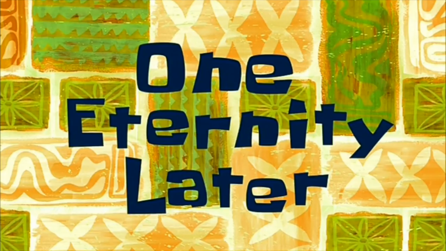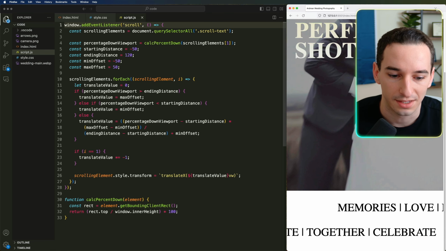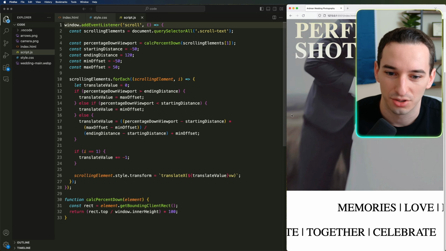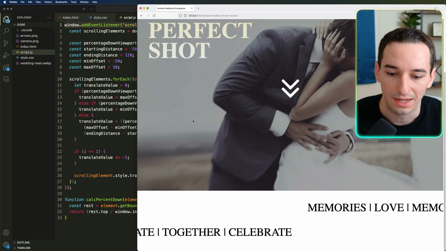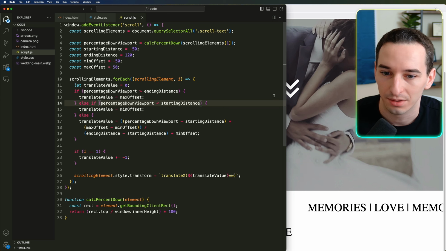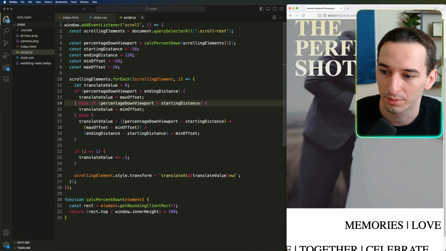One eternity later. Okay, yeah, I think this is actually working now. As I scroll, we can see the text comes in from the two sides, and as I make this bigger, it does the same thing. If I was scrolling past it, I believe it would continue to do this. So it seems to be working pretty well.